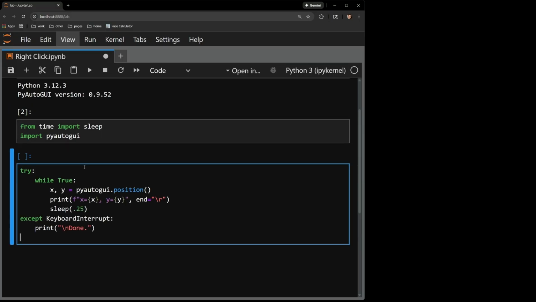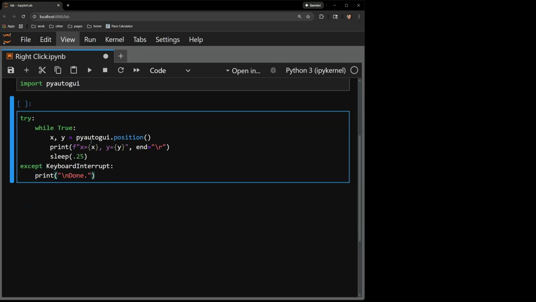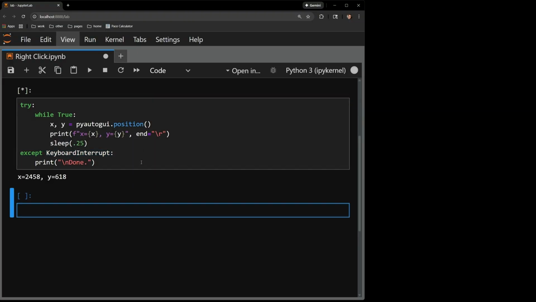To see what coordinates I will use, I'm going to drop in this small helper script to print the current mouse position every quarter of a second while the mouse is moving. I collect the position with the position method of PyAutoGUI. The except clause is a keyboard interrupt, which I can trigger with the stop button at the top of this notebook. Let's run this script.